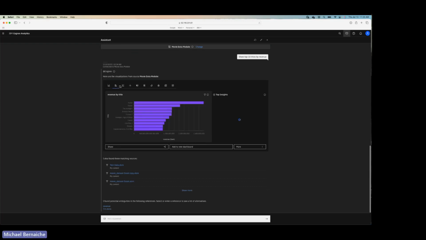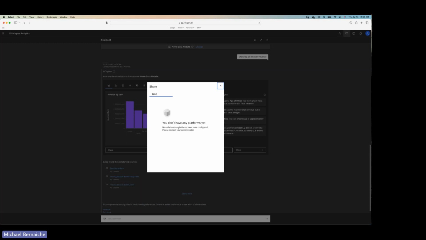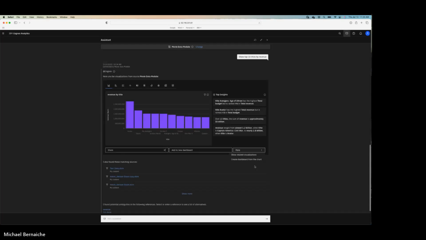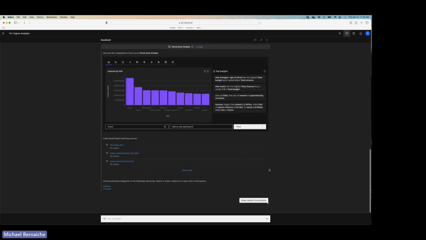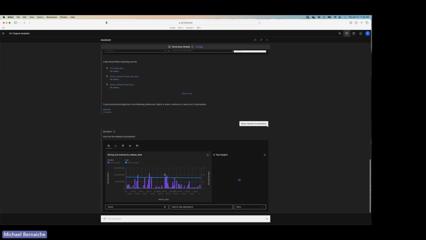Here I can change from different chart types. Again, I can add to new dashboard. I can use the share button, so I don't have Teams or email or anything set up, but I could share this directly from here. I can, again, go in and say, hey, show me some more related visualizations. So now it's, hey, rating and revenue by release date.